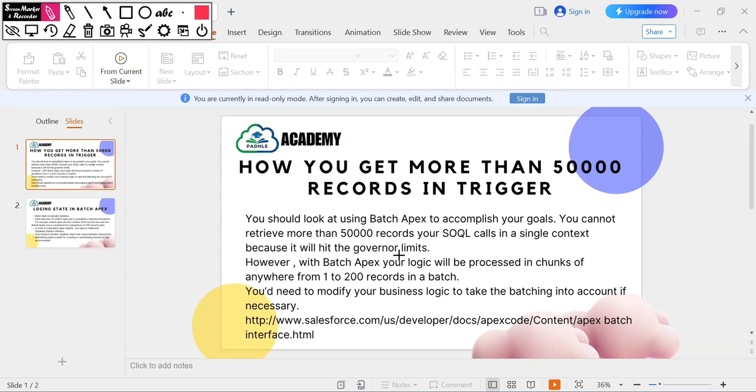So the solution is using batch Apex to process more than 50,000 records. In the batch Apex, you are going to divide the 50,000 records into multiple batches, and then you are going to process each of those batches one by one. So that is how you're going to process more than 50,000 records.